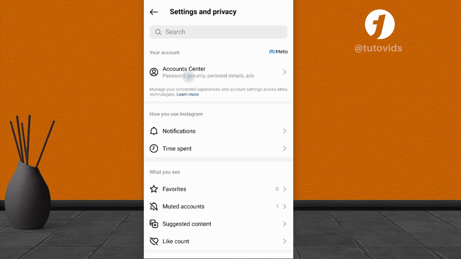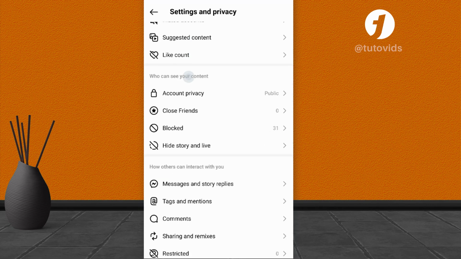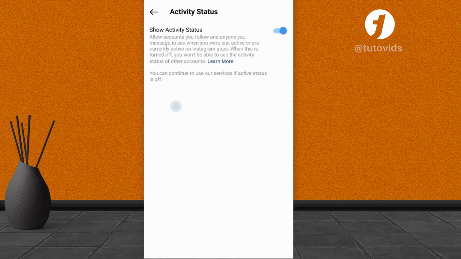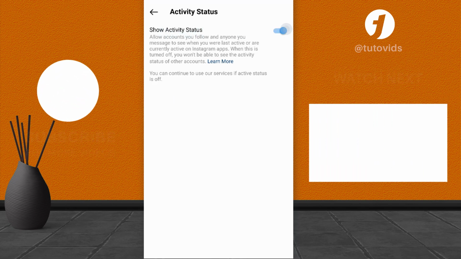Now that you're in the Settings and Privacy menu, scroll down until you see Messages and Story Replies. Tap on it. Once here, tap on Show Activity Status. Finally, toggle off the Show Activity Status option to turn off your active status on Instagram.